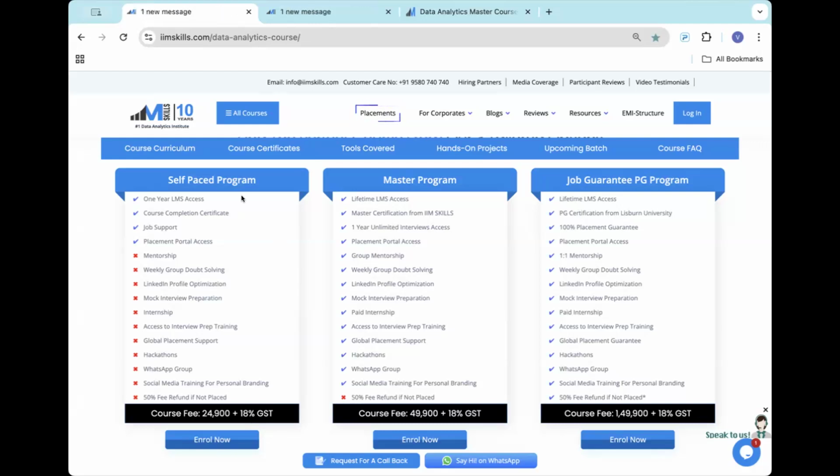Okay. But if you're somebody that is a completely fresher, a complete beginner in the data analytics or the data science domain, then you either go for master program or job guarantee PG program. Now, what is the difference between both of them? So almost everything is similar.